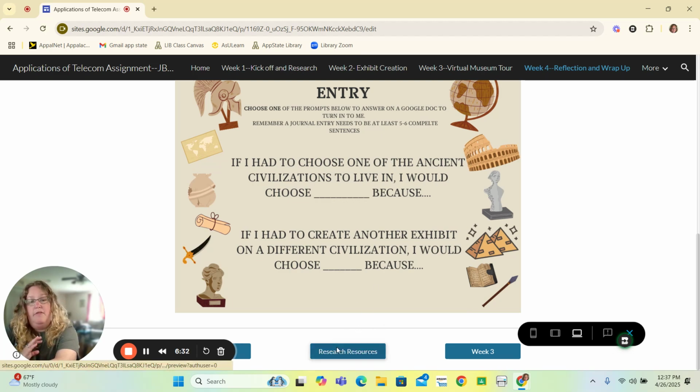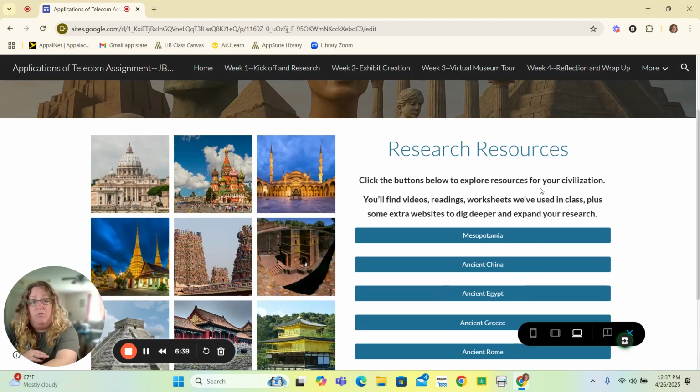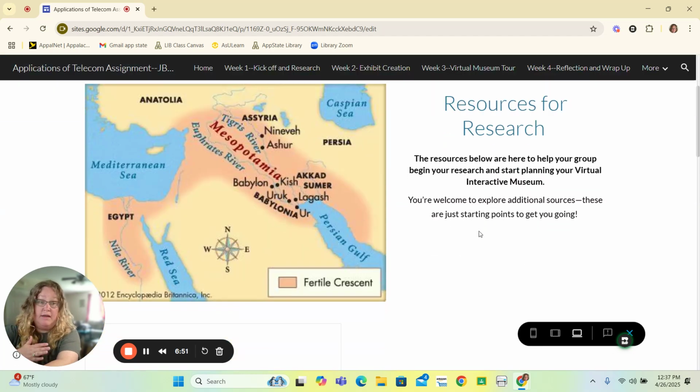So they do have research resources. Based on these ancient civilizations, they can explore the resources. They'll find videos, readings, worksheets we've used in class, plus some extra websites to dig deeper and expand their research. So when they click on this, there's going to be a map. Again, we've done a lot of this already in class.